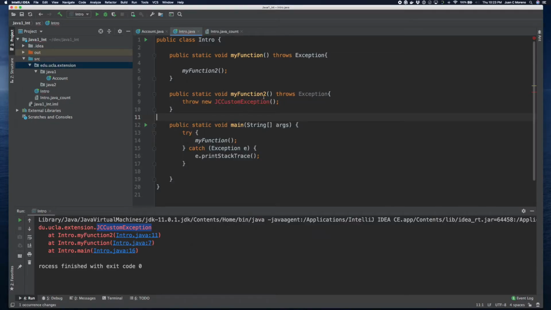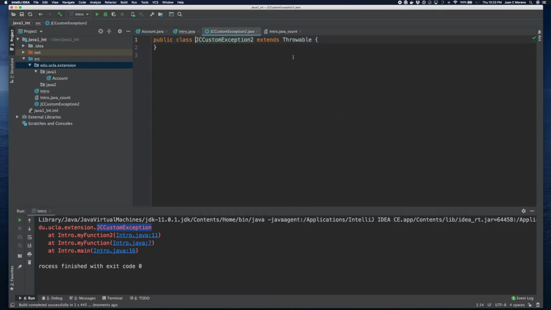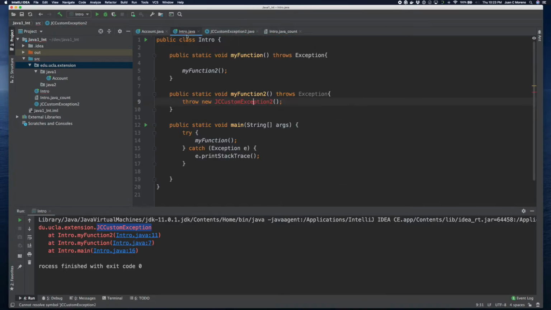and let's delete that file. If I had created JC custom exception by just typing, let's call it JC custom exception 2, and if I Alt Enter, it can say create class JC custom exception. And we just select the package, we leave it empty. And you can see that it extended from throwable because it detected that it came from a throws method.